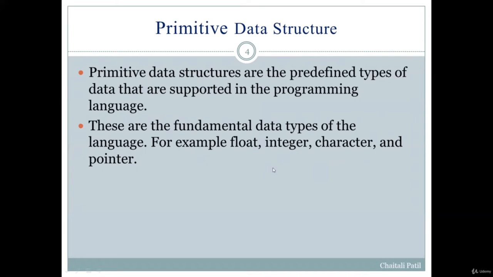First one is primitive data structure. Primitive data structures are the predefined types of data that are supported in the programming language. These are the fundamental data types of the language. For example, int, float, char, and pointer, etc.